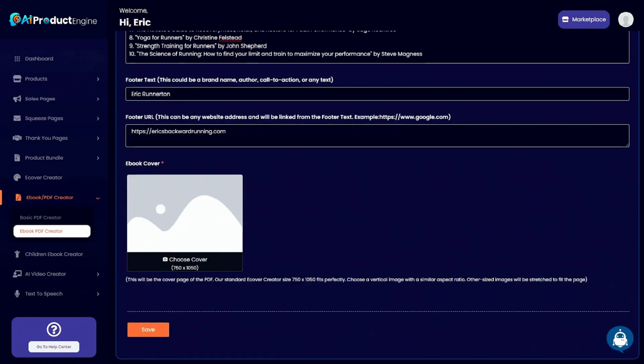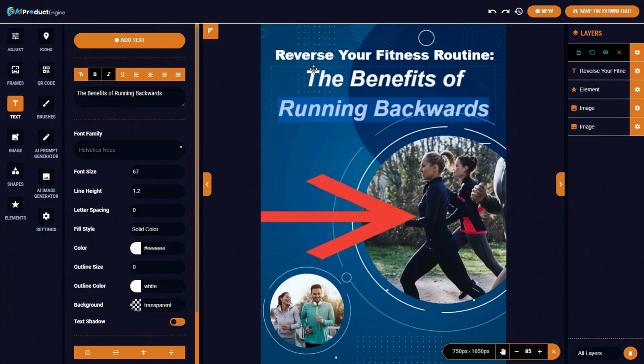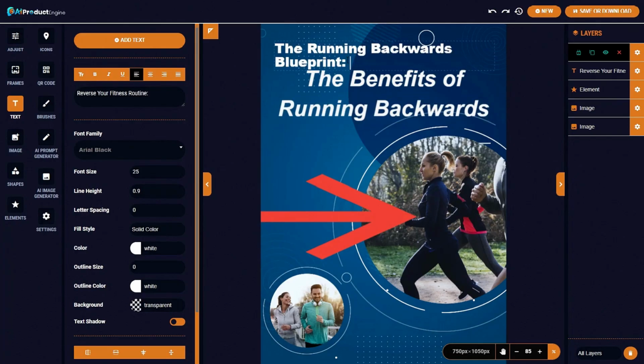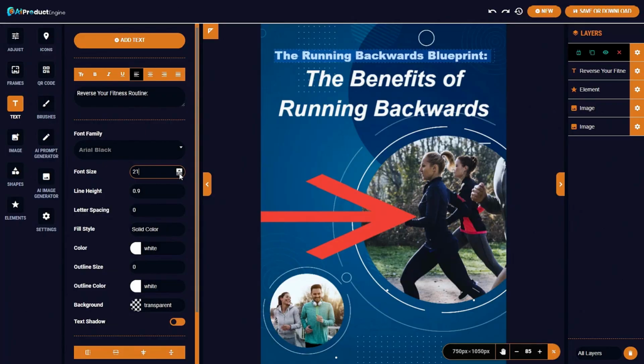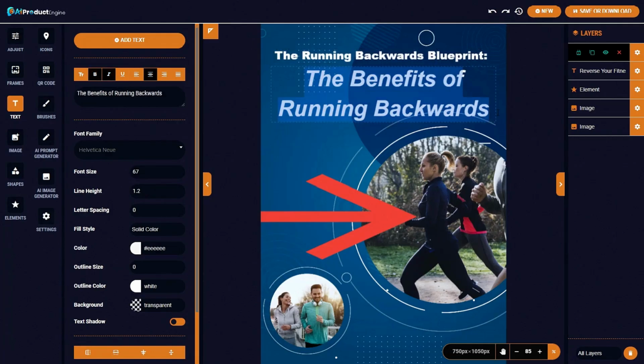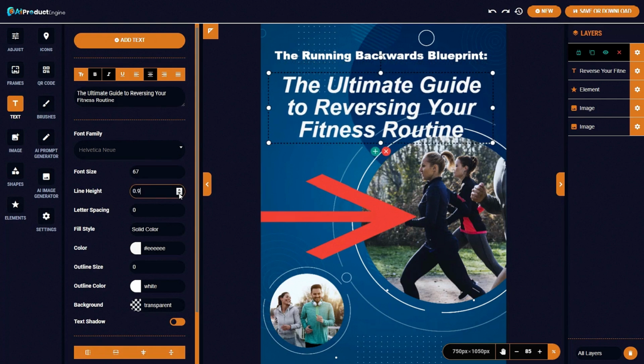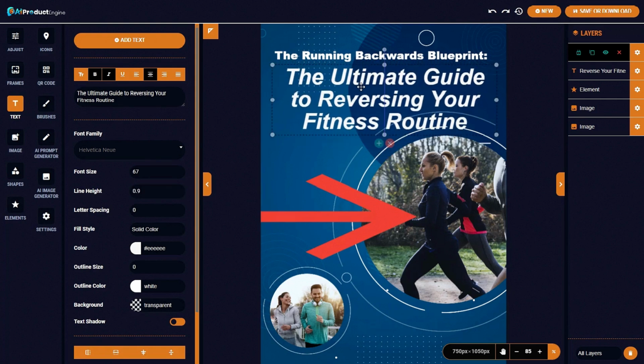Now for this cover, here's where we're going to jump back to the e-cover creator. I'm going to copy this book title. Let's copy the first part of it. Copy the second part of it. I'm going to reduce the line height on that one. Kind of make it fit in this blue space.